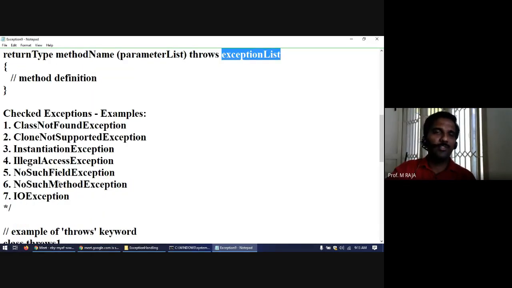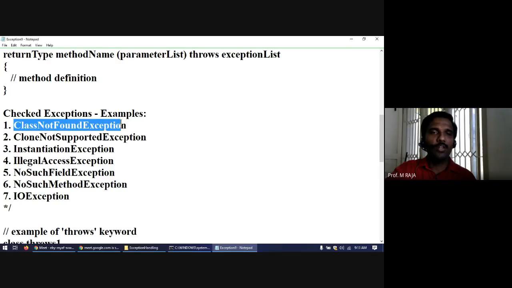Some of the exceptions we will be using in later JDBC applications. ClassNotFoundException: when we like to load a JDBC driver, Java database connectivity driver. So when the specific class is not available, ClassNotFoundException will occur.